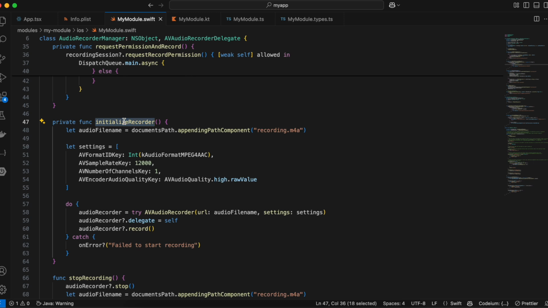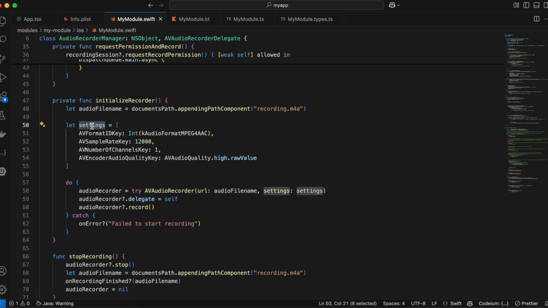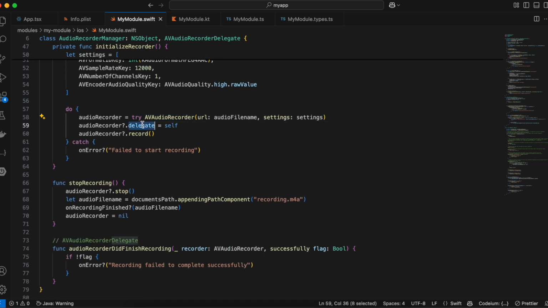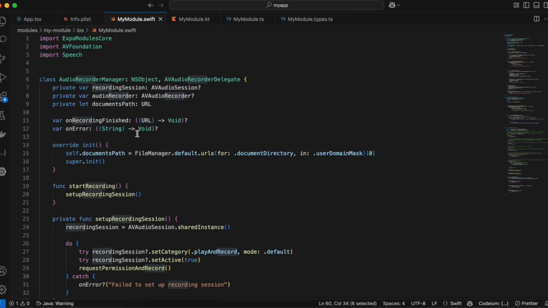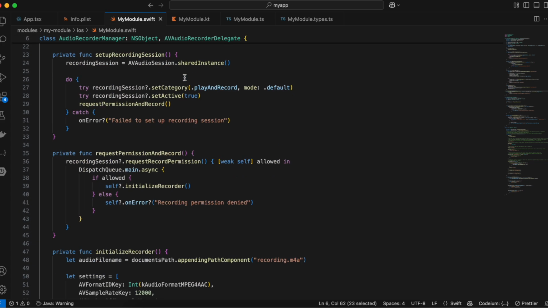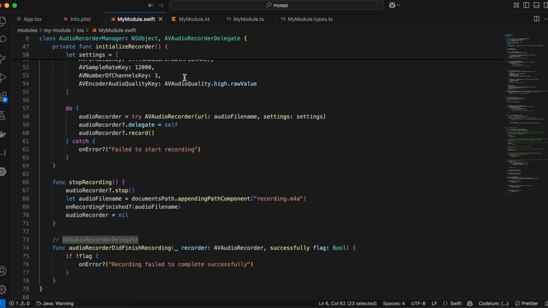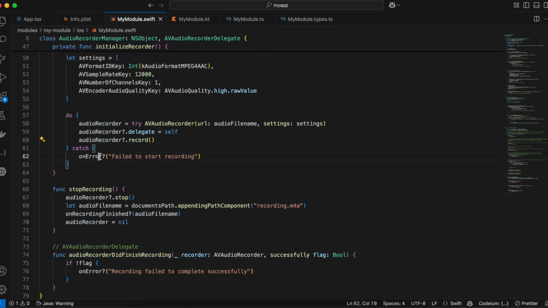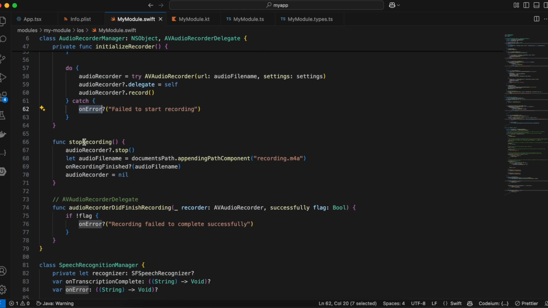And inside initialize recorder, we just create an audio file. We use the settings as well. Then we initialize our audio recorder. We set the delegate as well and just call record. So if you see over here, we are extending this delegate. So that's what we were doing over there. So yeah, here, and then we just call record. In case of again error, I just call this onError callback, and this is for stop recording.